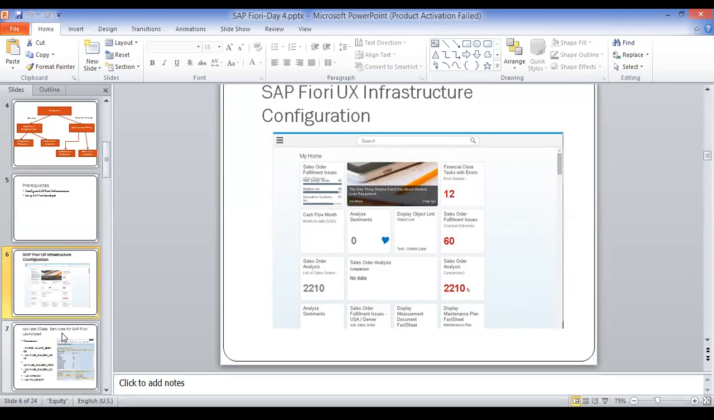The personalization layer is not available inside the Launchpad designer but is available in the end user's Launchpad. It is where the end users can make their own personalized changes, such as creating a new group or dragging and dropping a particular Fiori application to any of the groups which are already there inside the Fiori Launchpad. Whatever changes are made by the end users inside the end user Fiori Launchpad are stored inside the personalization layer.